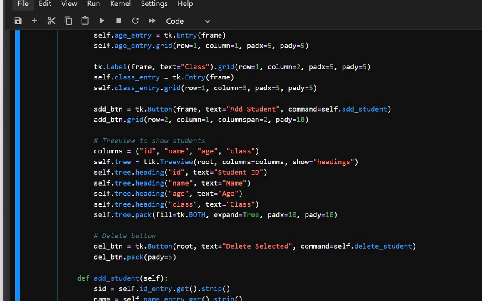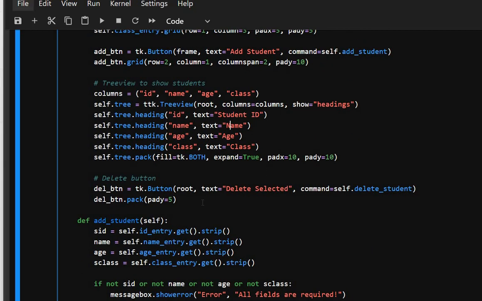And now we'll define the column headers. These are the column headers as self.tree.heading. ID with text Student ID, name with text Name, age, and class for the class. So this sets the readable text for each column header.